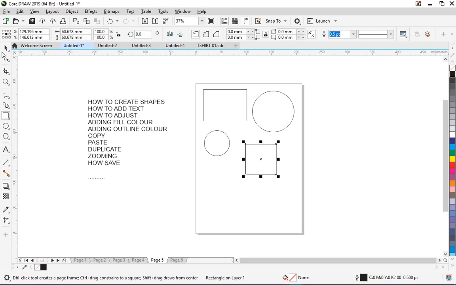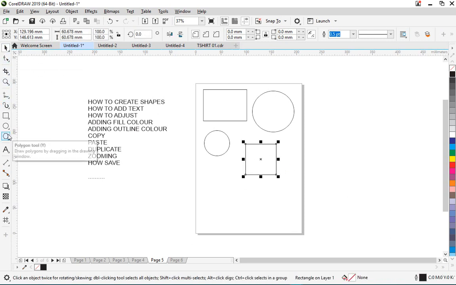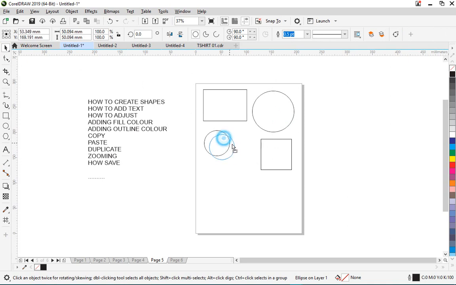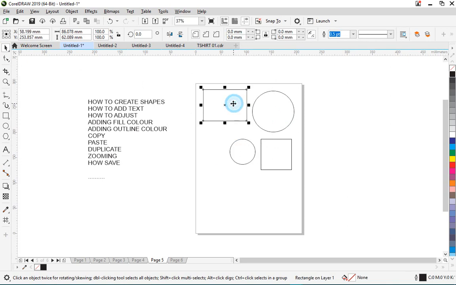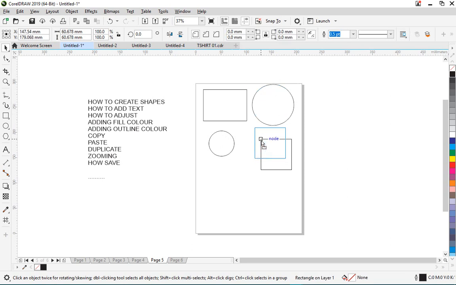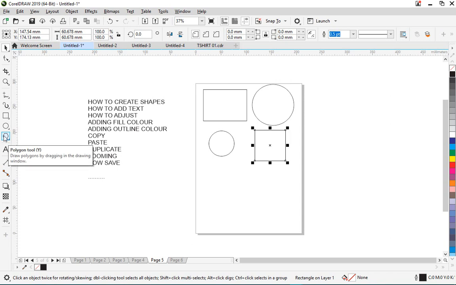Okay, so each tool you use, you have to always come back to the pick tool. Whenever you use a tool, go back to the pick tool and click so that you can be able to move your object. The pick tool is used for selection, position, or transform of object. You can use it to select, you can use it to position, you can use it to transform, resizing, or whatever.